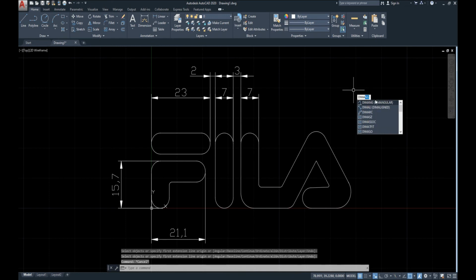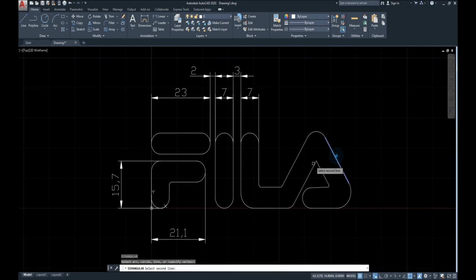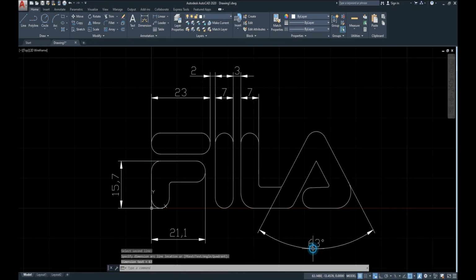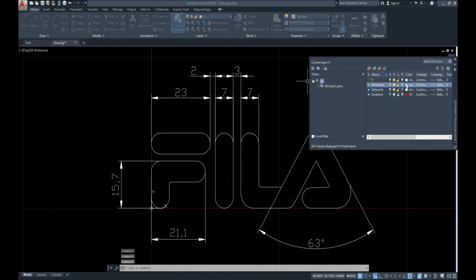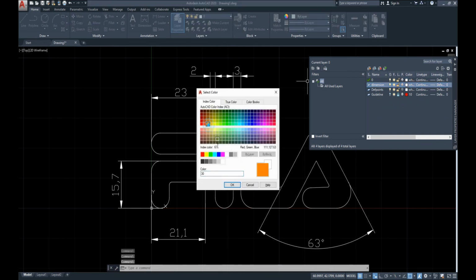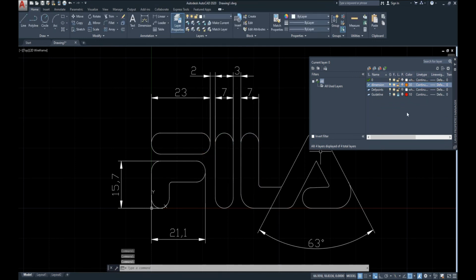And I will add dim angular. I will select this and this, so the angle between them like this is 63. I will add another layer for dimension. I will make it orange.